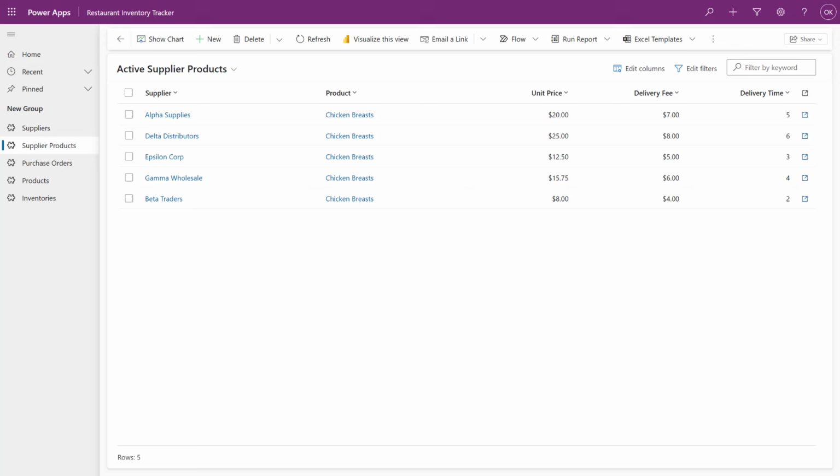Now, let me first give you the scenario here, right? So I have my restaurant inventory tracker app, and we have several tables in this app. We have supplier products that is tied to my supplier table and my product table. This is really showing you each of the suppliers, the different products they offer, the unit prices for those products, the delivery fee, and the delivery times.